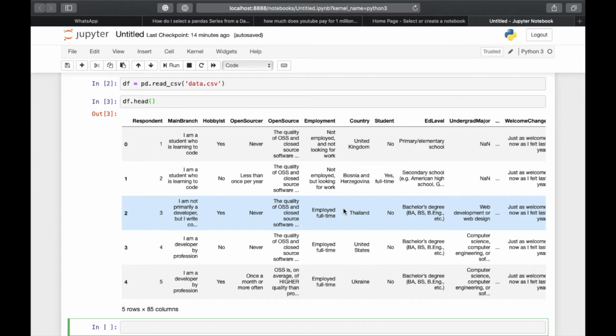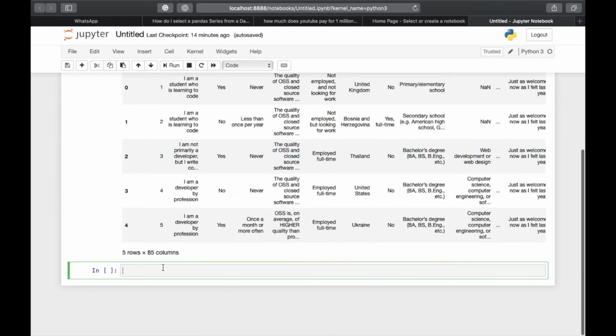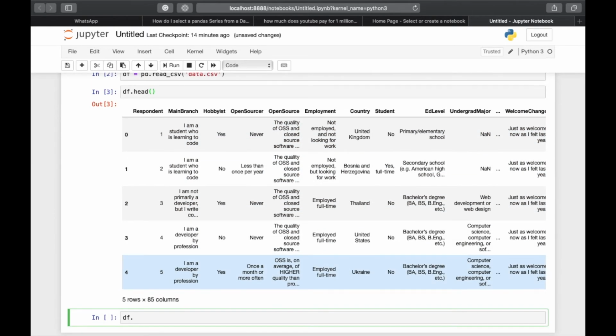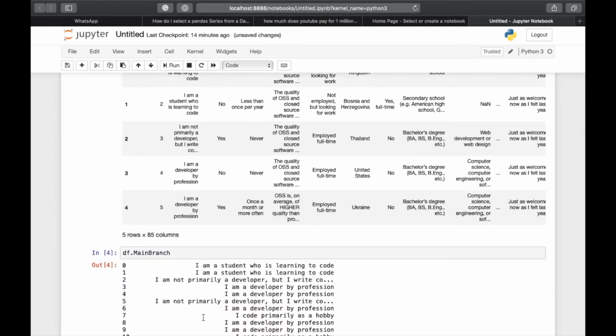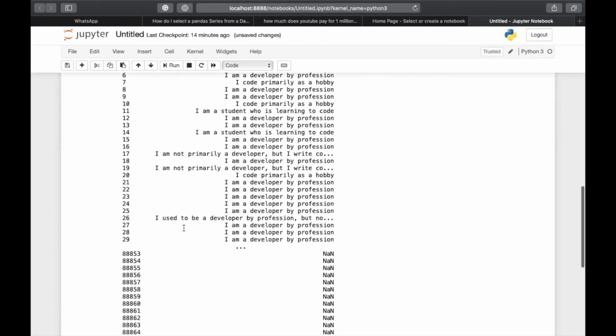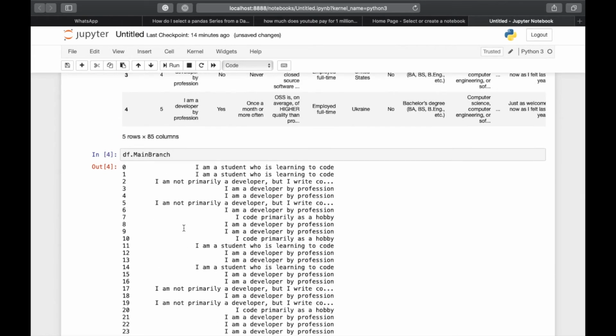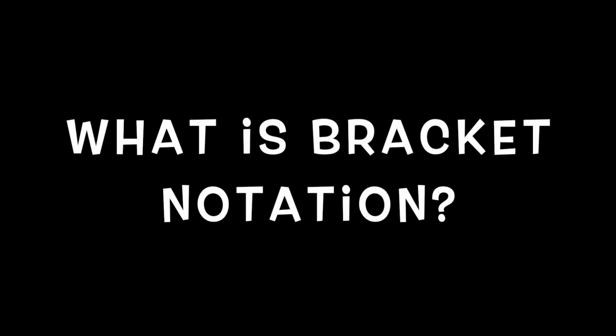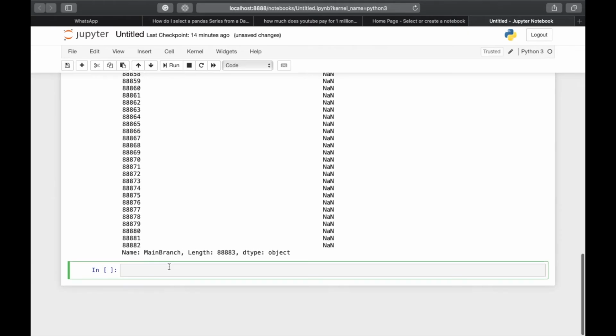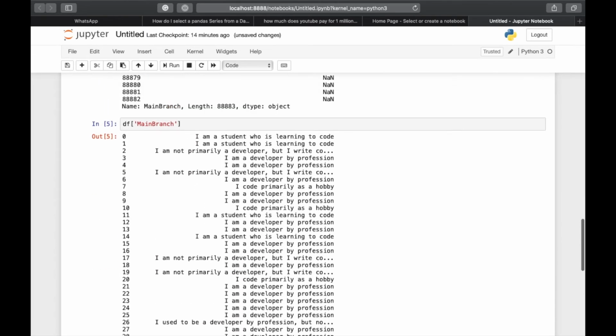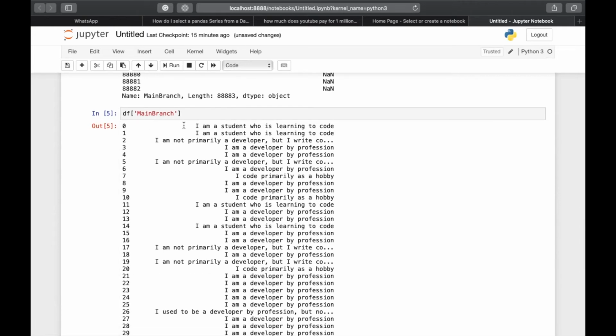this is our data frame and each column is a series. If you want to extract one series, for example MainBranch, you can do it by df.MainBranch and you have got the series. This is what we call the dot notation. You can do the similar by doing df['MainBranch'], and this is called the bracket notation.